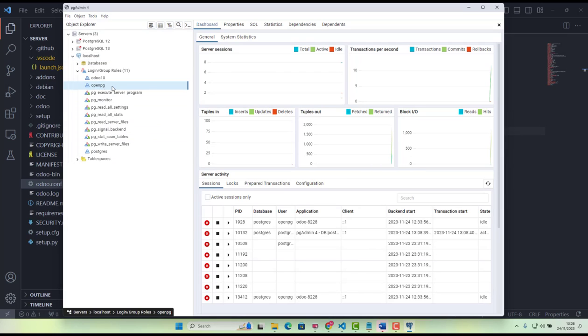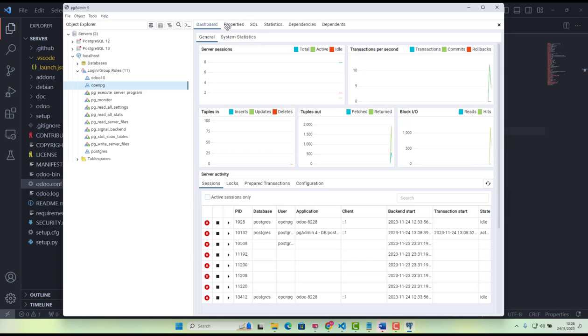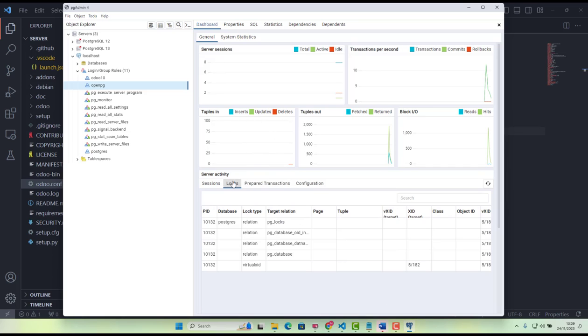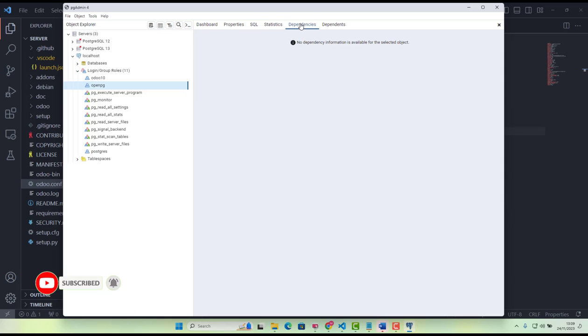When I click that, it will open the localhost, and here you can see the already created user openpg. If I click here, I can show you the properties. So openpg is the name, its password is openpg pwd. When I create, that is the password. So all the dependencies, and here you can also create a new user.